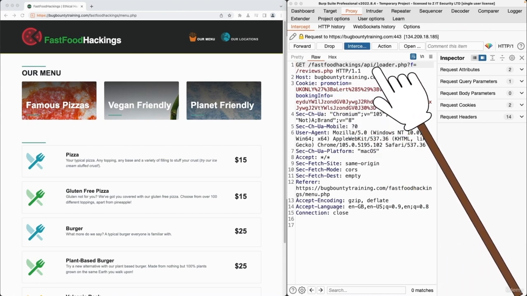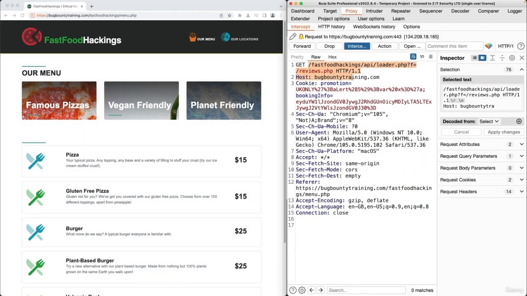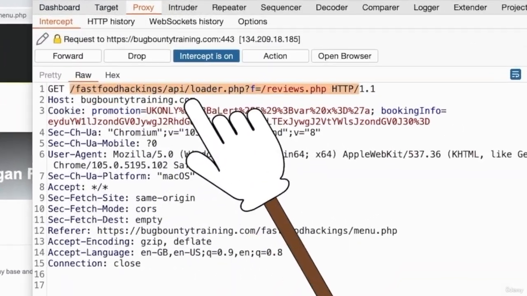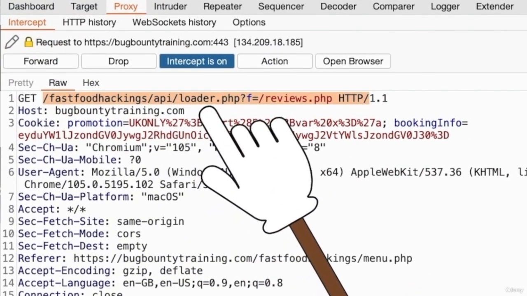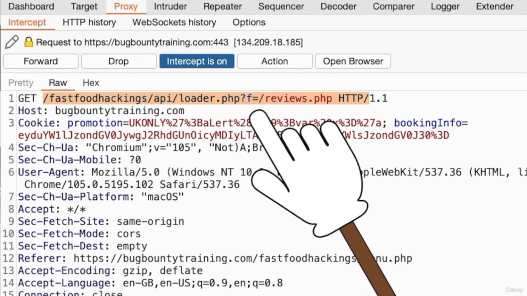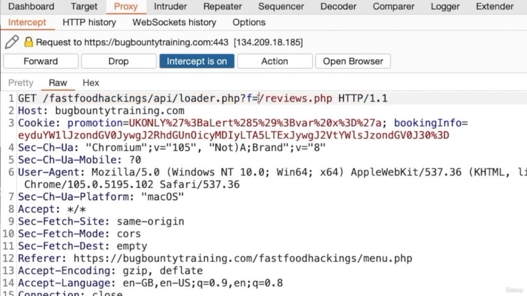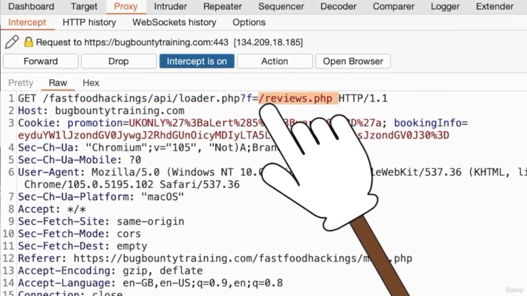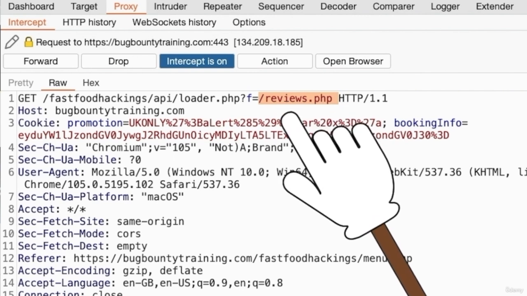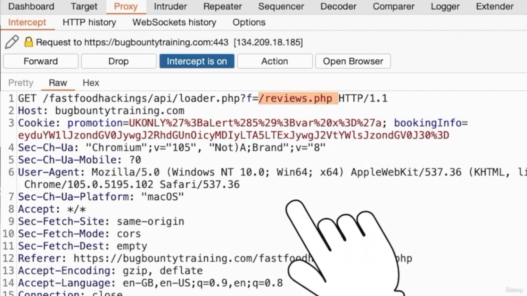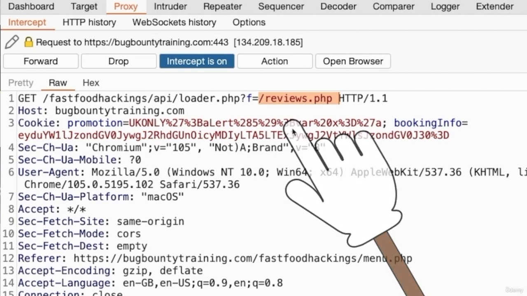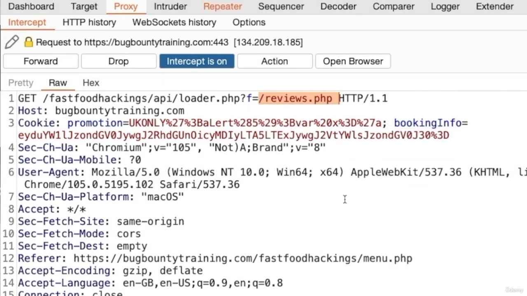And now we actually have something interesting. So we have a request in here that is being made to some kind of an API to a file called loader.php. We have a parameter name f, and the value that is sent to it seems like a file name. So it starts with a /, which we know from the directory traversal vulnerabilities. A / means we're starting to specify a file path starting at the base directory. And we have a file name that is called reviews.php. So this is a very, very interesting request. And therefore, I'm going to right click and send it to my repeater.